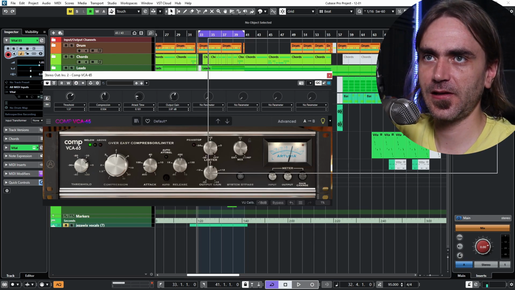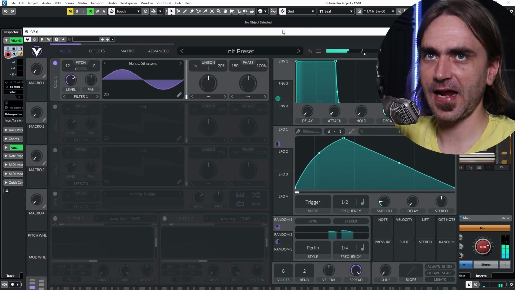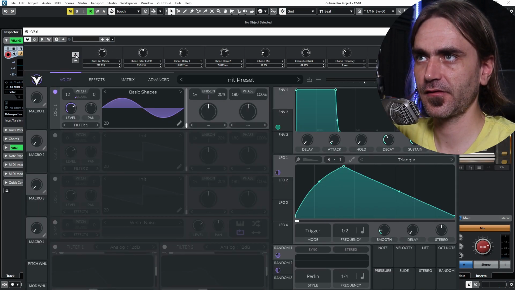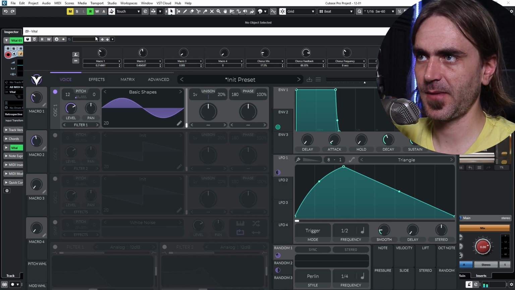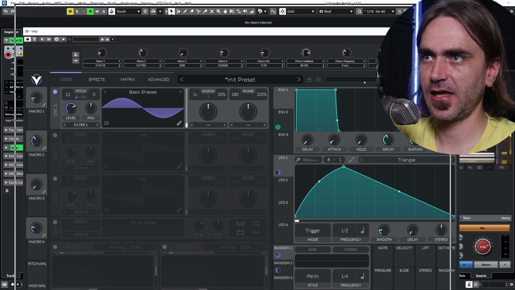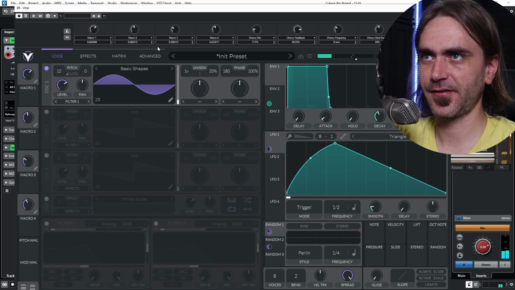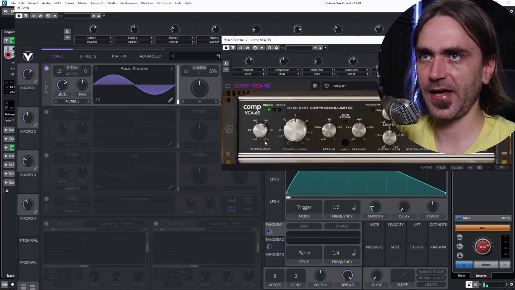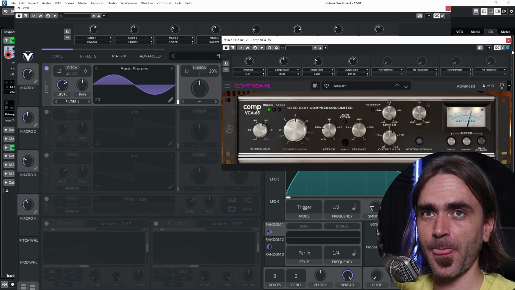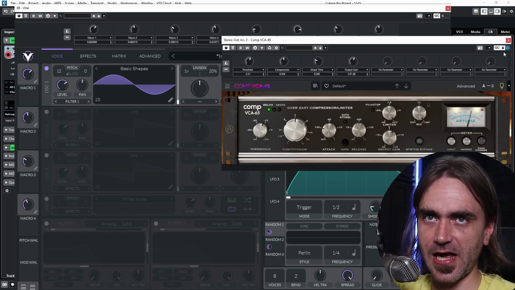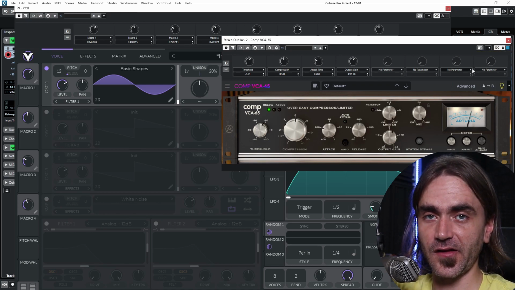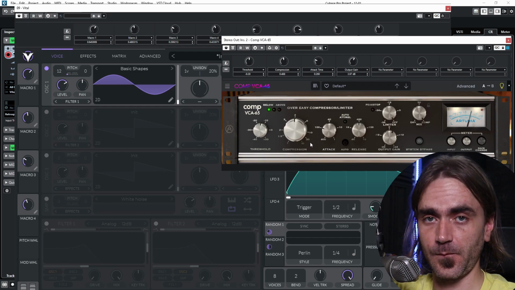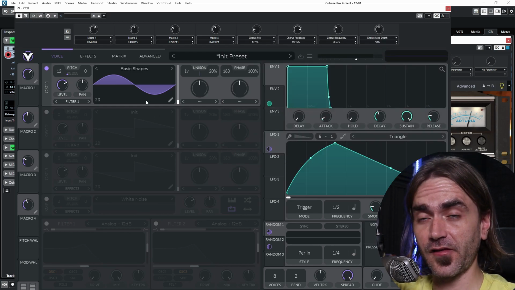Also, let's say, for example, we've got Vital over here, and I want to set this Vital's QC, quick controls, to the first four macros. Let's go Learn. And now these will be assigned to these macros. Now say I want to carry on playing with this Vital preset here, but I want this hardware to still control this compressor. What you can do is click this little padlock icon over here. This is the QC focus lock. What that means is this hardware is going to always control this plugin, even if this is focused.